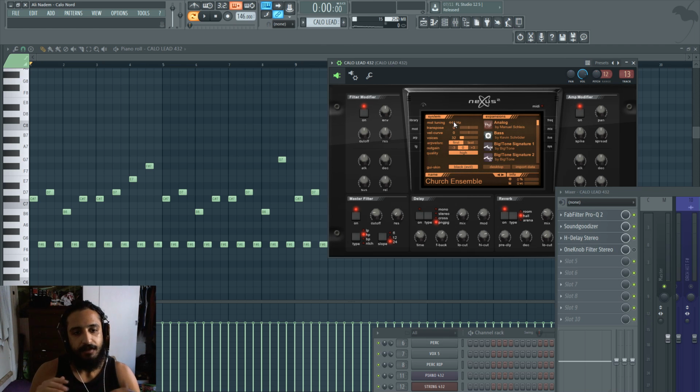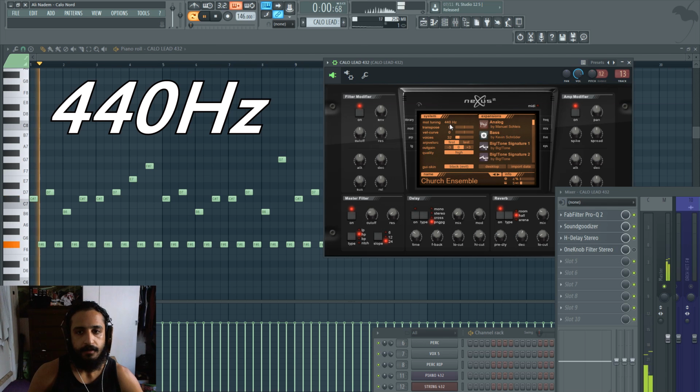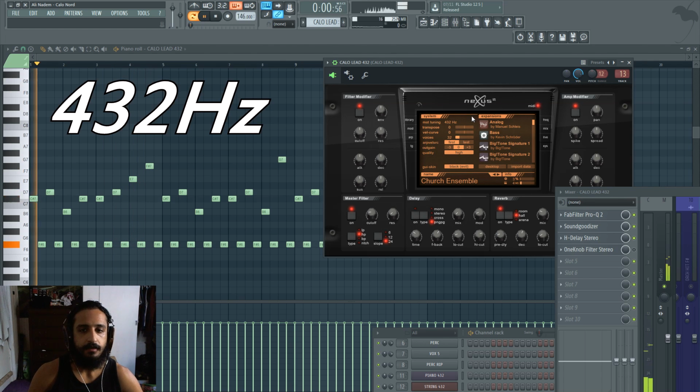When you stack everything together, it will create some more space. Something I didn't really expect was that I got a lot of space. It seemed like I had a bit more space in the mix. Now, I'm not used to doing 432. This is the first time I tuned my stuff to 432. Let's listen again. This is the Calo lead at 440. Back to 432.